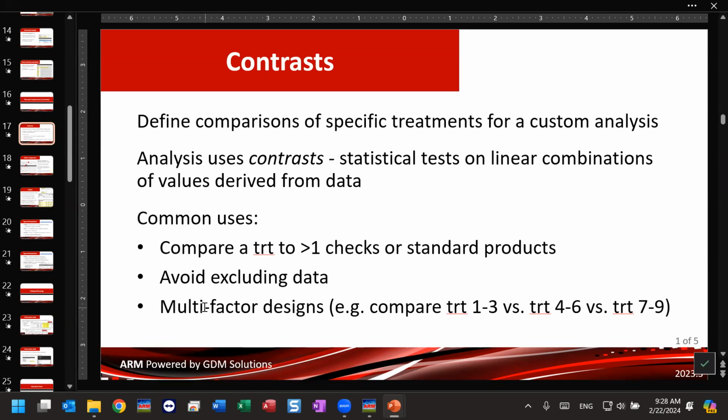So the math behind it, again, is called contrasts. There's these statistical tests on linear combinations of values from that comparison that you've chosen. So there's matrices, there's a whole lot of math behind the scenes. But I think there are a few pretty nice uses that can come from this function.